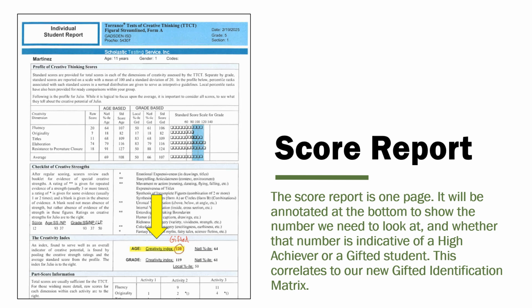The score report that you see on the left side of your screen is 1 page long. It will be annotated at the bottom to show the number we need to look at and whether that number is indicative of a high achiever or a gifted student. In this example, the score that's highlighted is 120, which is the Creativity Index for age, meaning it's compared to other students nationwide of the same age. This is why they ask for age on the cover page. This correlates to our new Gifted Identification Matrix, as we will see on the next slide.